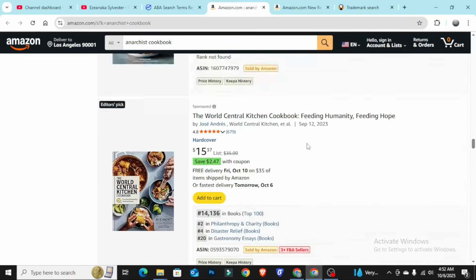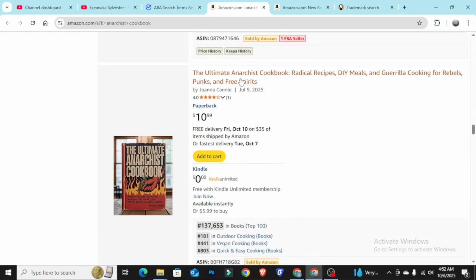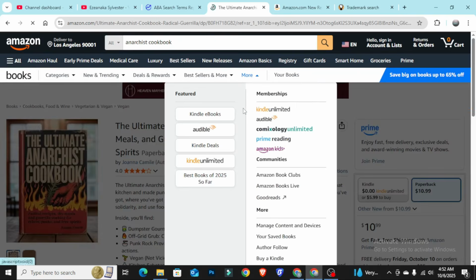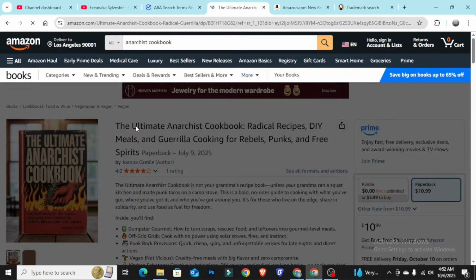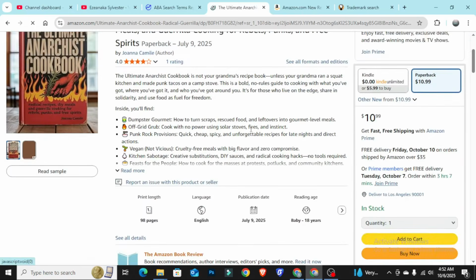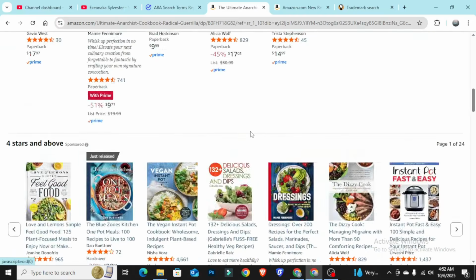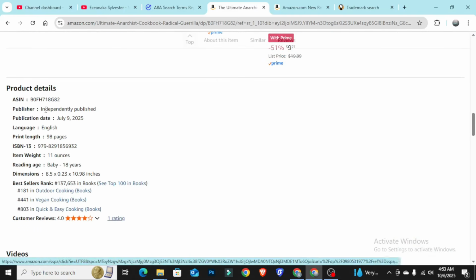Let's go deeper into this book and see if it's by an independent publisher. Let's check whether this is independently published, and it was recent, July 9, 2025. And as you can see, this is the search volume, 137.